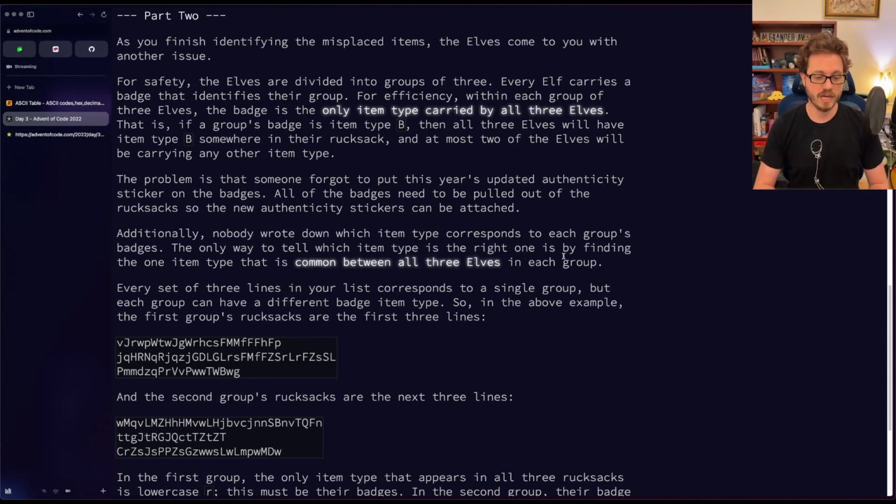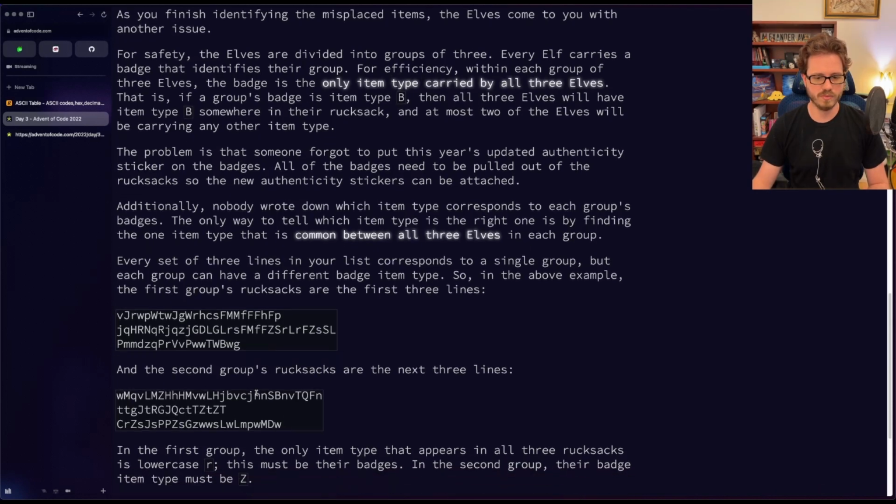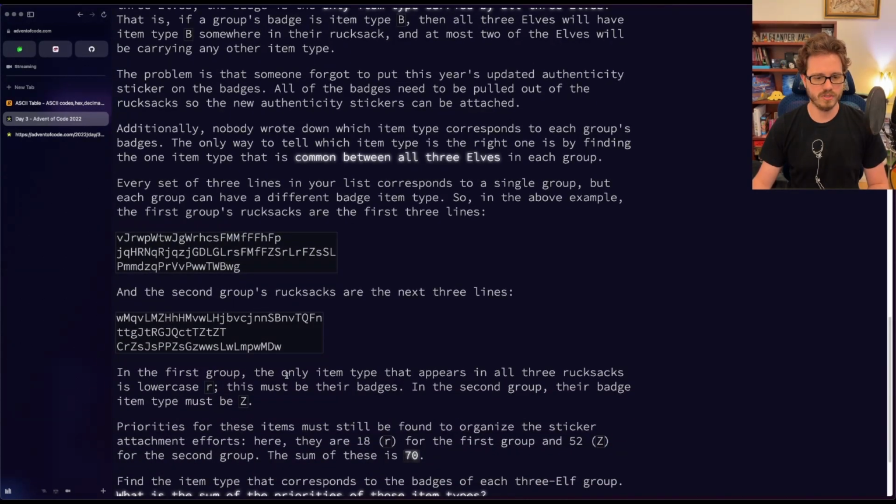Every set of 3 lines in your list corresponds to a single group, but each group can have a different badge item type. So in the above example, the first group's rucksacks are the first 3 lines, and the second group's are the next 3 lines. In the first group, the only item that appears in all 3 rucksacks is lowercase r. This must be their badge. In the second group, their badge type must be Z.